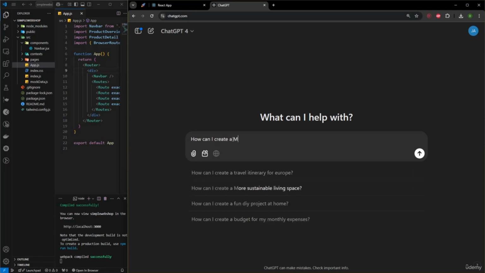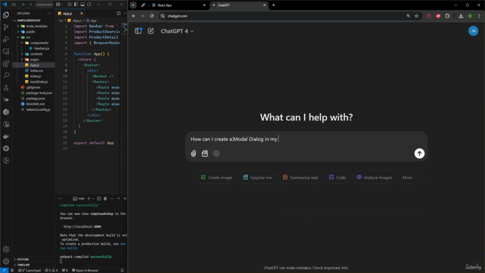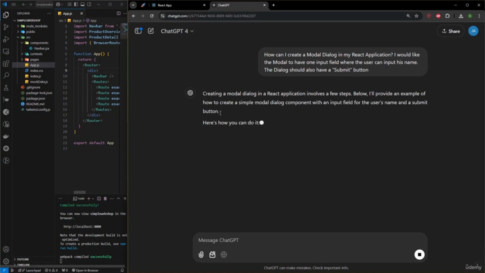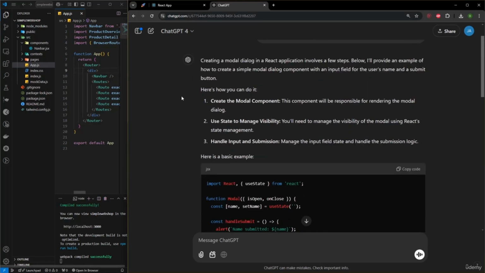How can I create a modal dialog in my React application? I would like the modal to have one input field where the user can input his name. The dialog should also have a submit button. Let's see. So ChatGPT tells us to create the modal component first.